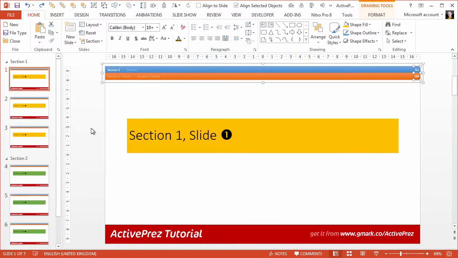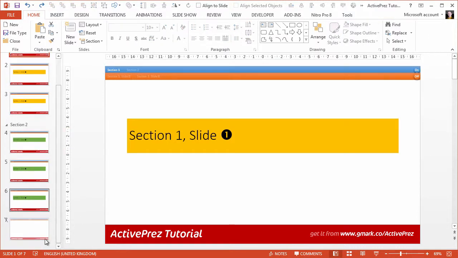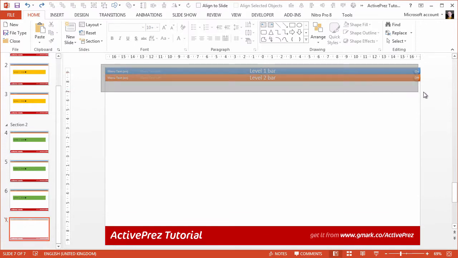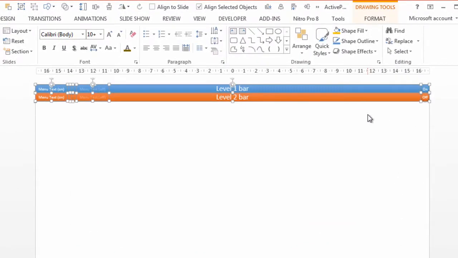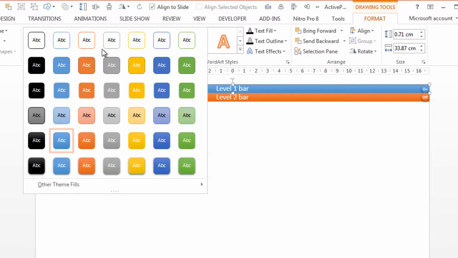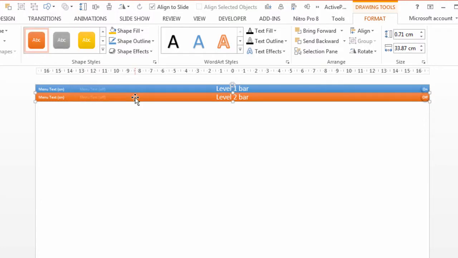The first thing to note is that when ActivePrez first creates the menu bar template slide, it creates it as a theme-aware slide, as seen here on slide 7. The template elements are shown at the top of the slide, and we can see that the colour for the level 1 bar is using the accent 1 colour from the theme. Likewise, level 2 is using the accent 2 colour from the theme.